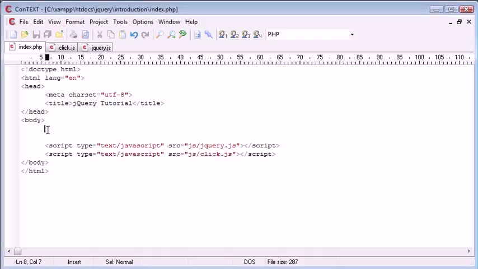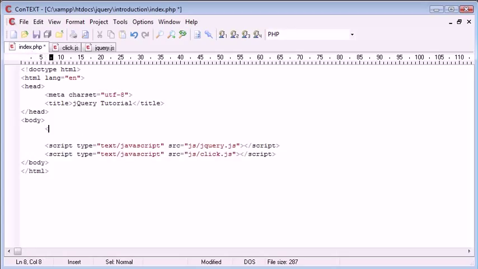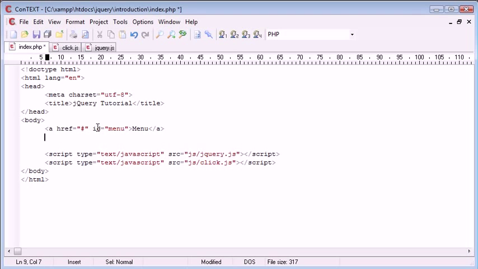So the first thing we're going to do is, we'll look at the script we've included first of all, and we've included obviously jQuery, and then we've included this click.js file as well, and this currently has nothing in it. So let's go ahead and create a link. I'm going to call this menu, and the href is going to be hash, and the ID is going to be menu. So essentially what I want to happen is when the user double clicks on this link, I want a div to appear with some more menu options.